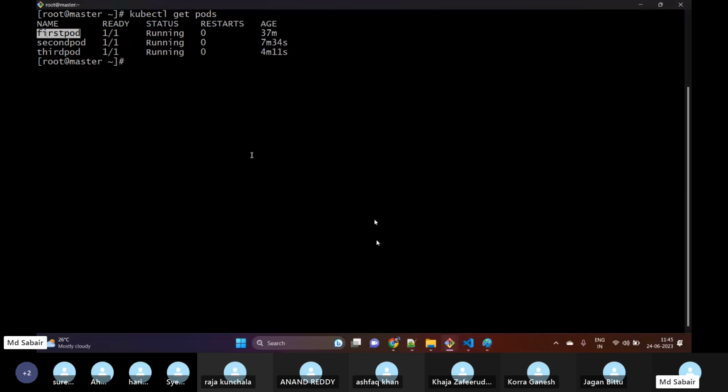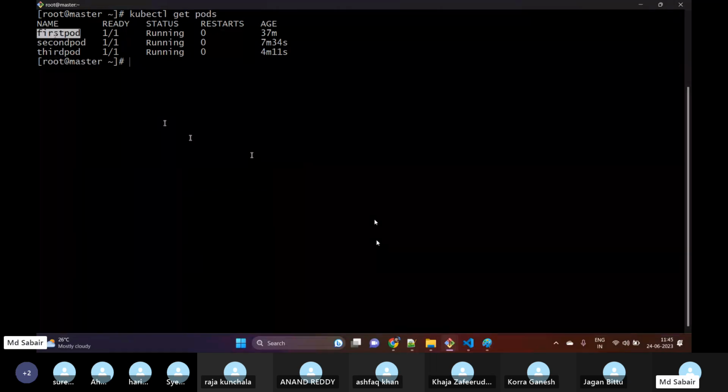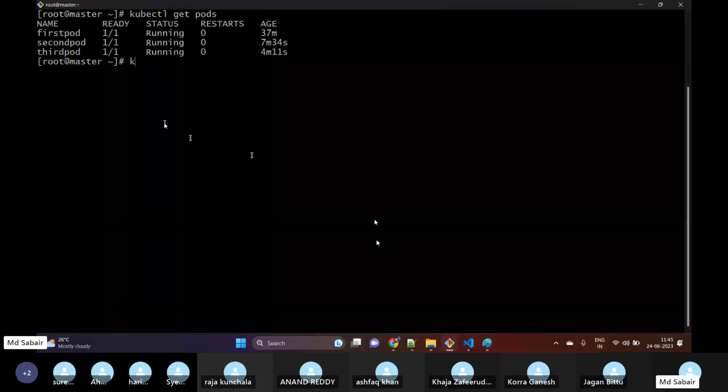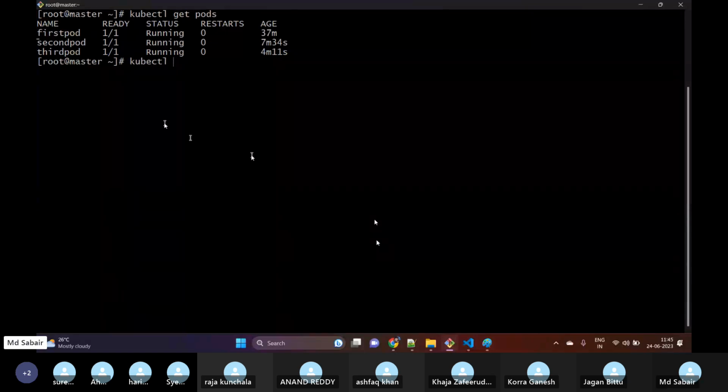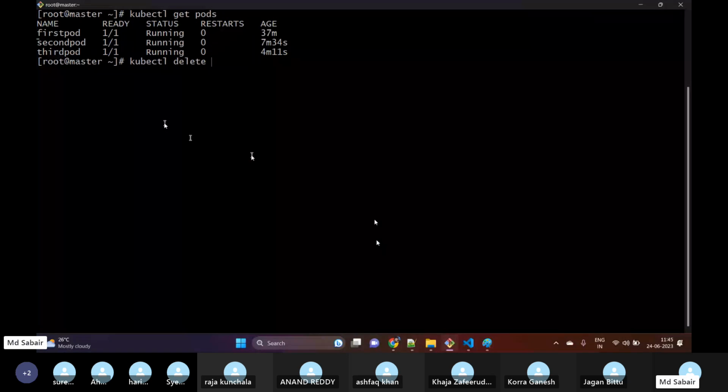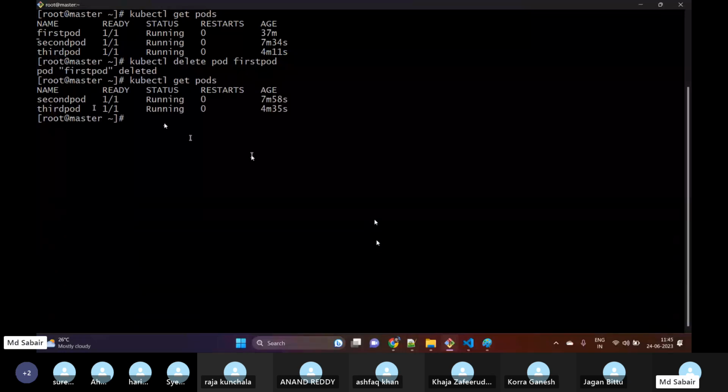Assume that a pod has been deleted for some reason, whether there was some issue or it has been stopped. For example, kubectl delete pod, first pod. If I do kubectl get pods, we can see only two pods. So what's happening now? If this is our production environment and any of our pods gets deleted, then at least we need to maintain a set of pods.